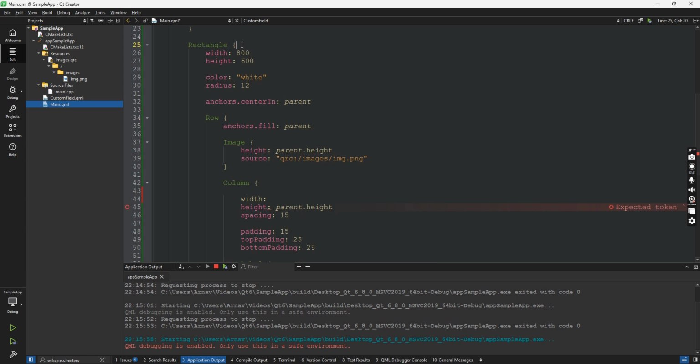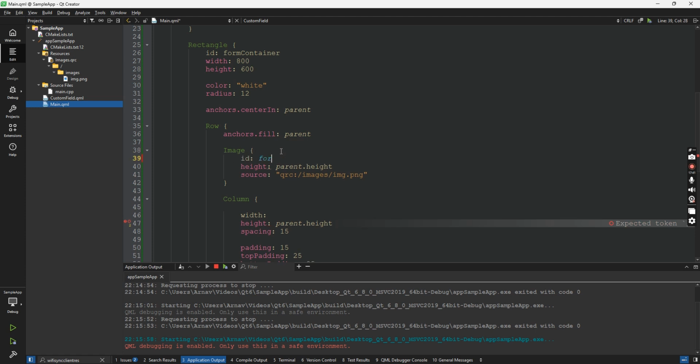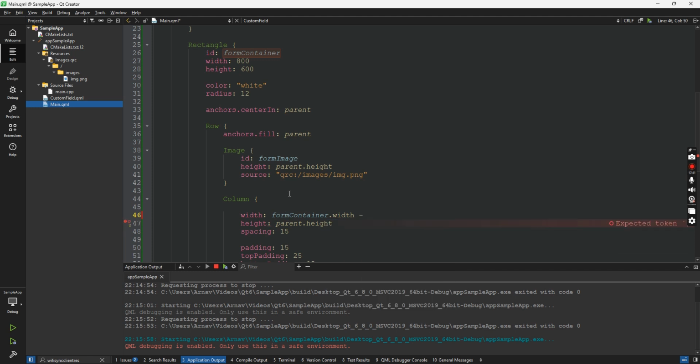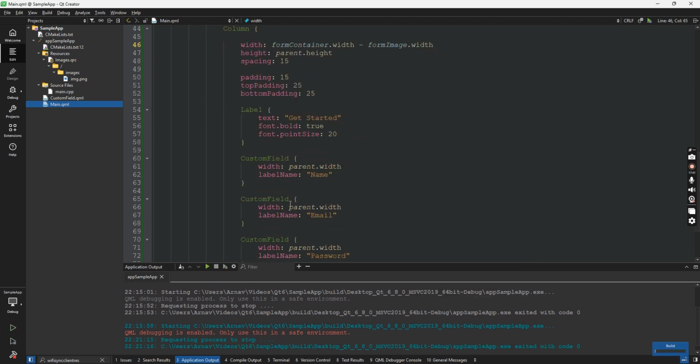That's why I'll give it an ID of, let's say, form container, and this will be the ID of form image. So what I can do now is I can say the width of the column will be nothing but the total container's width minus the form image width. Now let's run the application once and see if it works correctly.